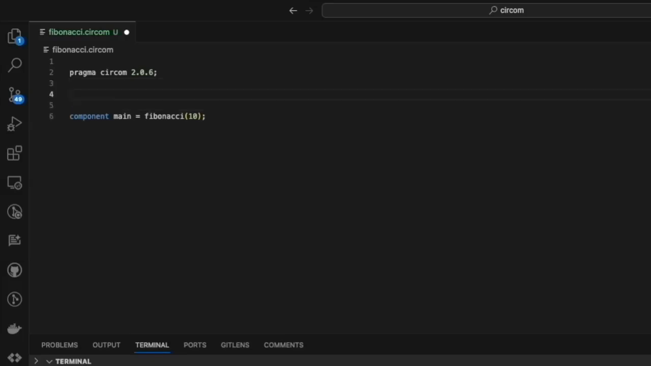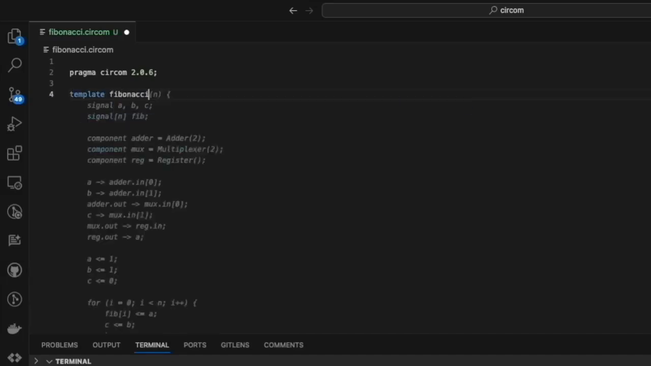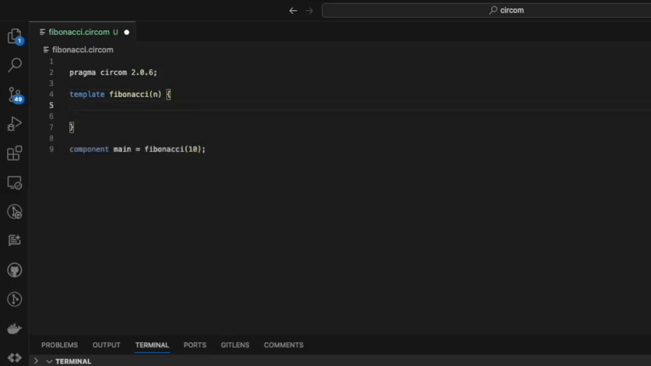Templates are the mechanism for creating generic circuits in ZKP. They define circuits and they have their own signals. For example, we write template Fibonacci n. During the compile time, the function argument must be known. As in this example, we assign 1000 to n.